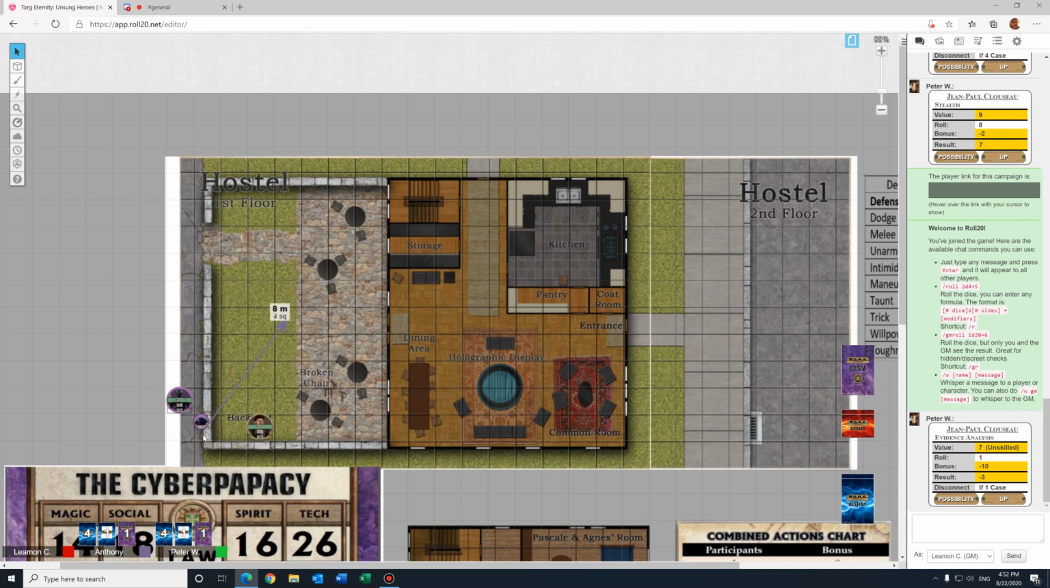So, Jean Paul, you don't see anything? You don't notice anything out of the ordinary? I mean, there's just some tables and chairs, and over here there's some broken chairs, but it's a hostel. Young kids these days. Yeah, broken chairs.